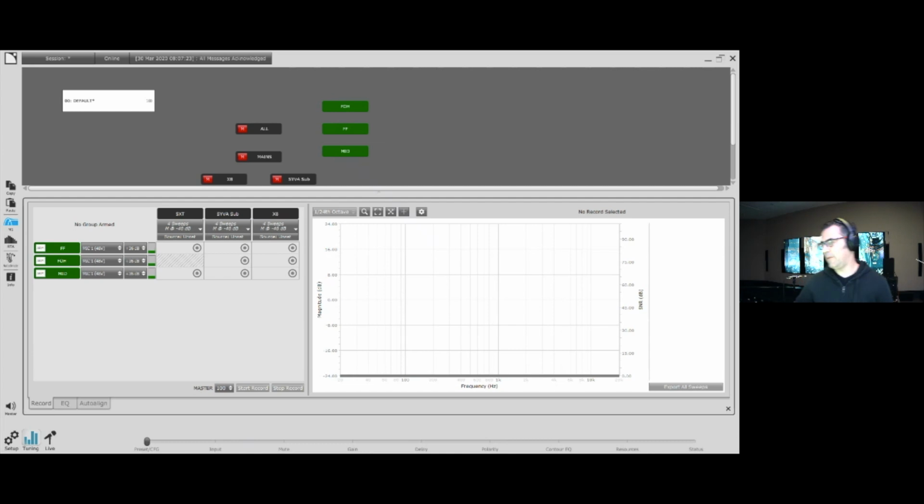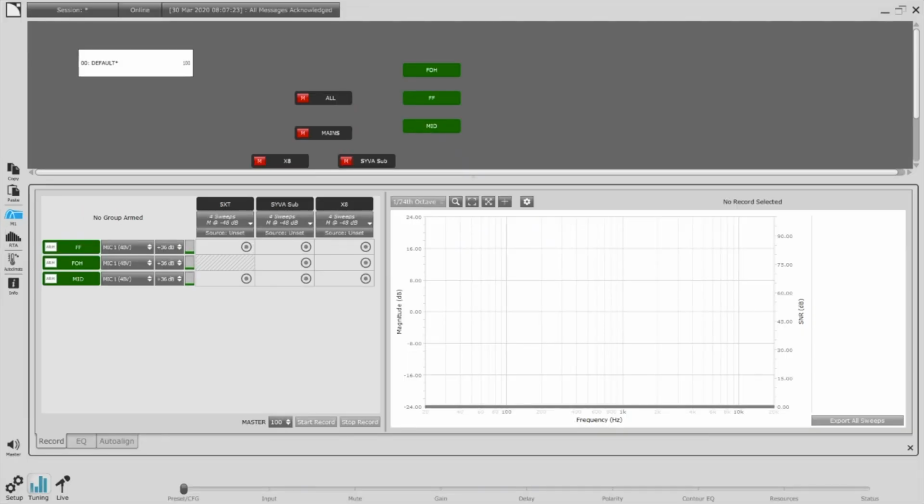In M1, it's a basic 3-step process. Step 1 is we want to acquire the data that we're going to use to then analyze for equalization and alignment. And what M1 does is automate a lot of these aspects of workflow. In this case, we have the front fill location, the front of house location, and the mid location. So we have 3 possible locations we've defined.